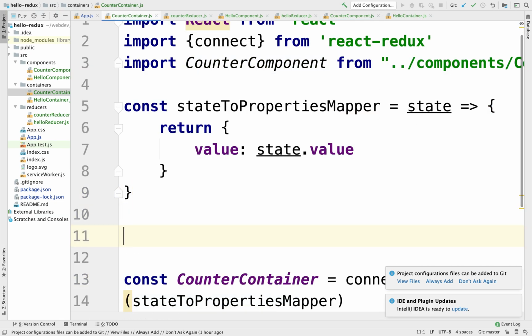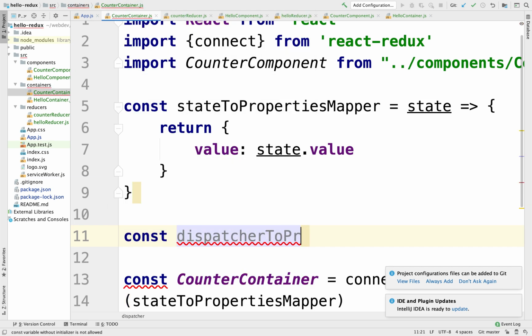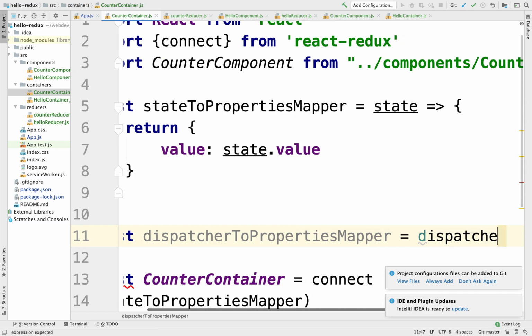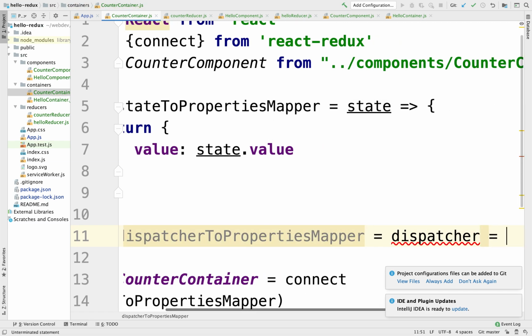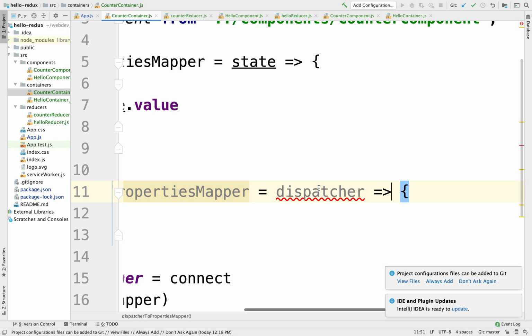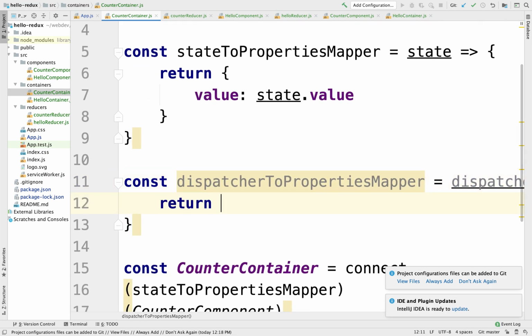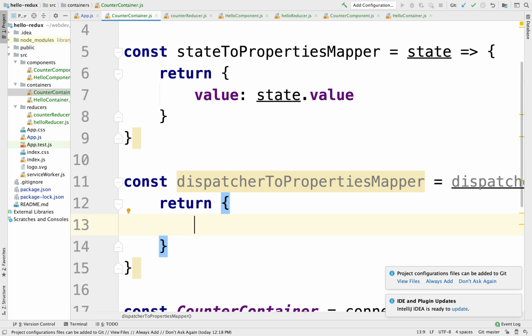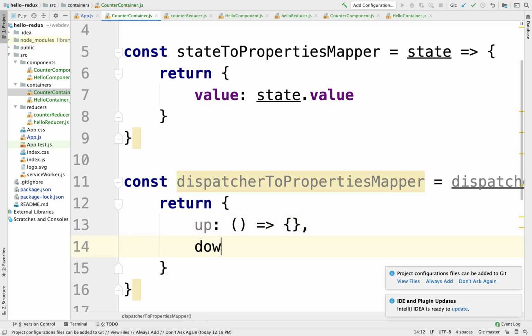I'm going to create here another mapper. So const, this is the dispatcher to properties mapper. This takes in as argument a dispatcher that we can call to notify the container, the reducer, that something happened. Arrow. Something happened. So in the mapper we're going to map the up to a function, and we're going to map the down to a function.